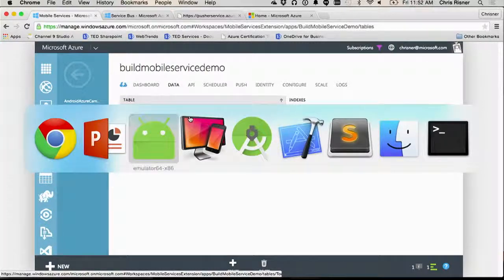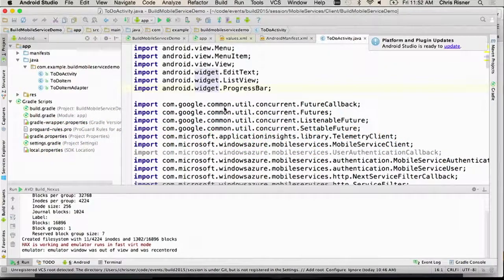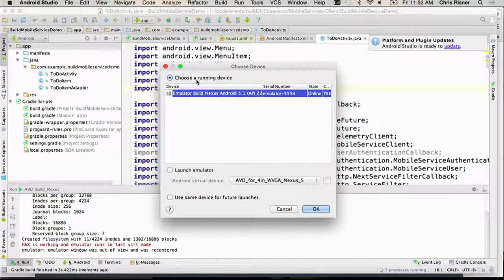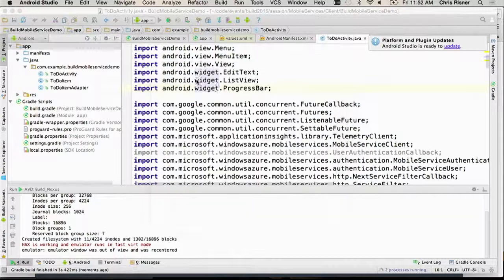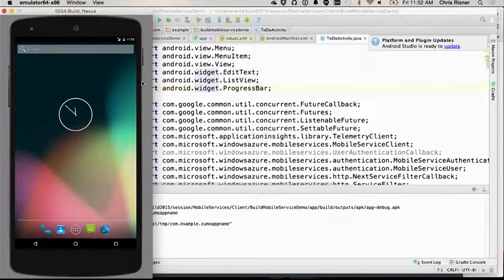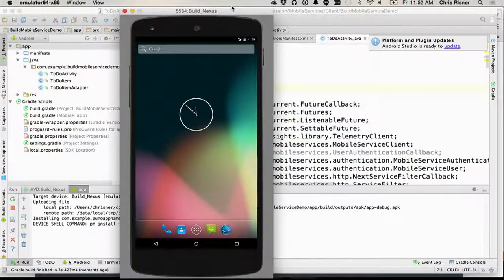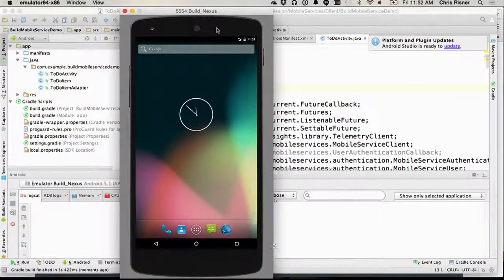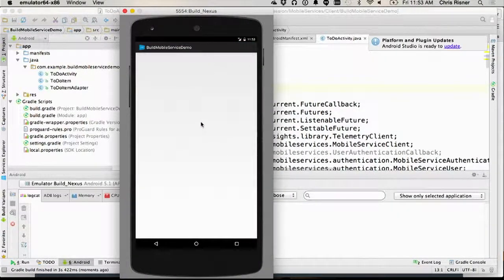So if I go over to Android Studio, I've got this Build Mobile Services application here, and the first thing we'll do is we'll just run it, and then we'll walk through some of the code. So it's going to go ahead and assemble our application, and we'll choose to run it on our emulator. And then we'll go over here to our emulator, and in just a moment we should see our application running.